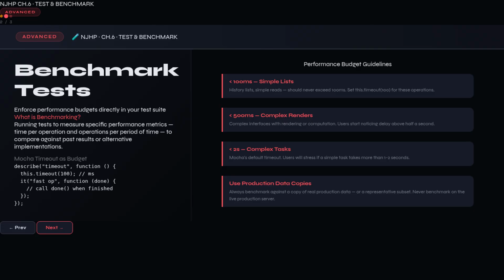Here's the key mindset: take benchmarking seriously, but don't lose sleep over it at the start. When you're beginning application development, you don't yet have baseline statistics to compare against, and you don't know which operations will actually become bottlenecks. Start simple. Start with the most user-visible operations. Simple list fetches, like a history list, should complete in under 100 milliseconds. More complex operations that involve rendering or heavy computation should ideally stay under 500 milliseconds. Operations that take more than 2 seconds for a simple task will cause users to perceive the application as slow and unreliable.